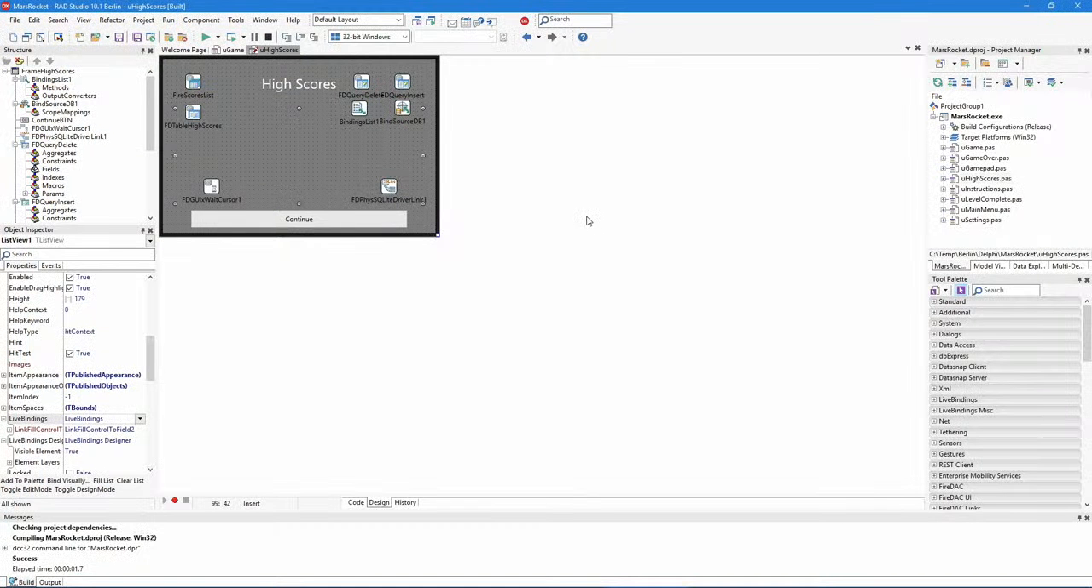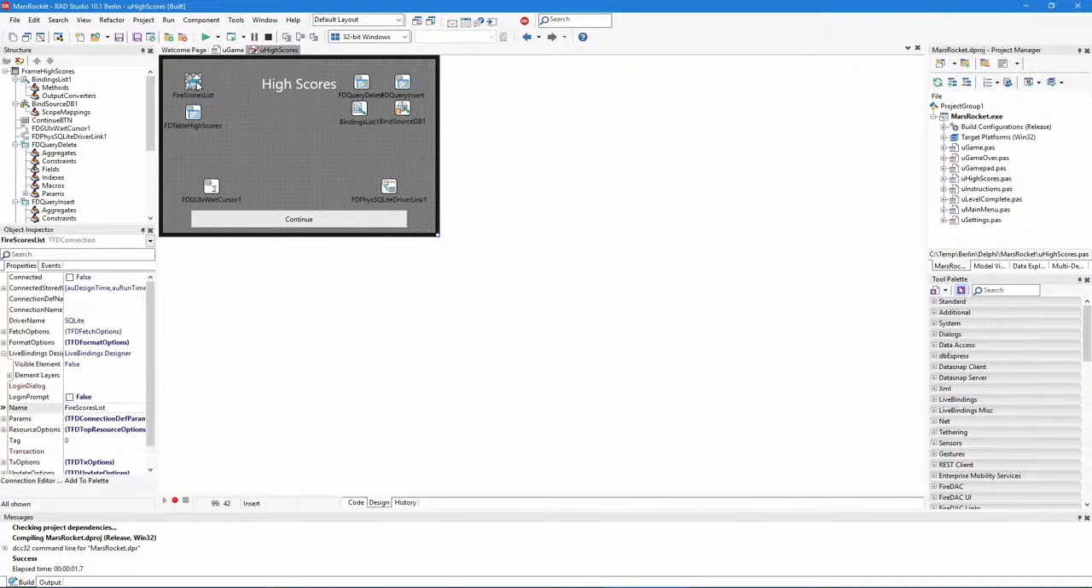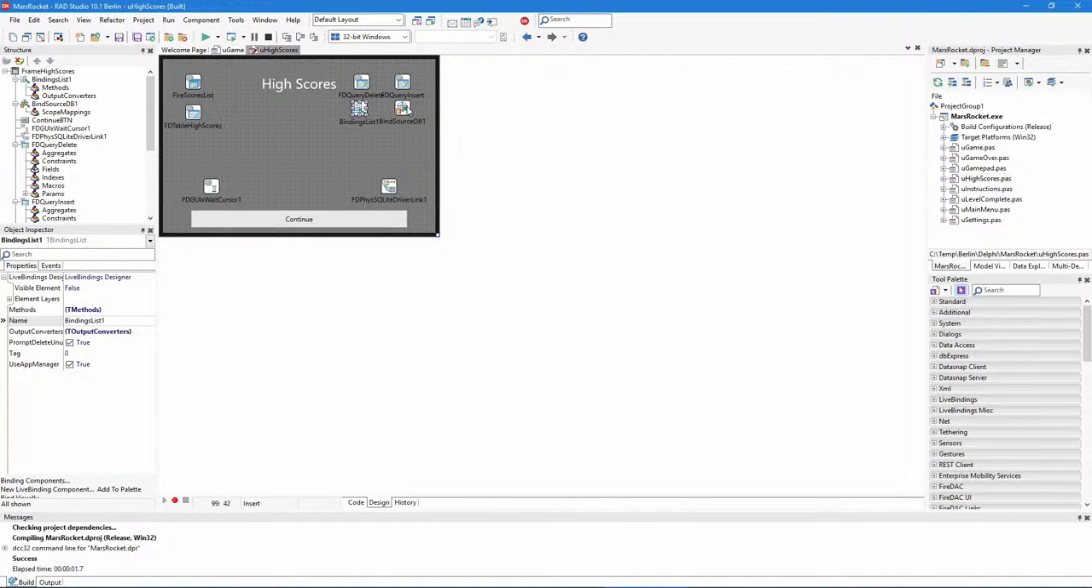So I have the high scores frame in Mars Rocket opened here in the Delphi IDE, and I've got the list view selected. I'm just going to go through some of these components and show you the various components you need to set up the live binding and access SQLite. First we have TFDConnection, the TFDTable, a TFDQuery for inserting and a TFDQuery for deleting, the bind components, a wait cursor, and the SQLite driver link.